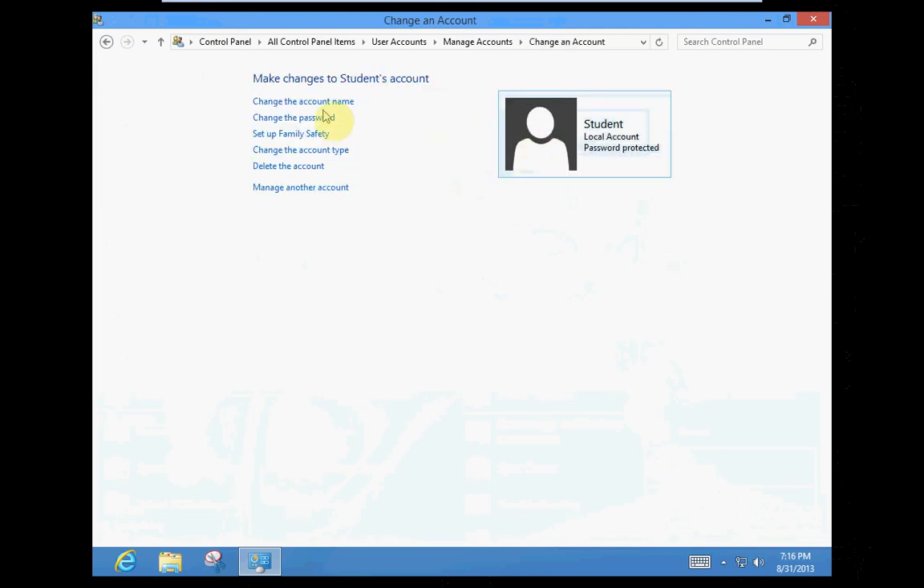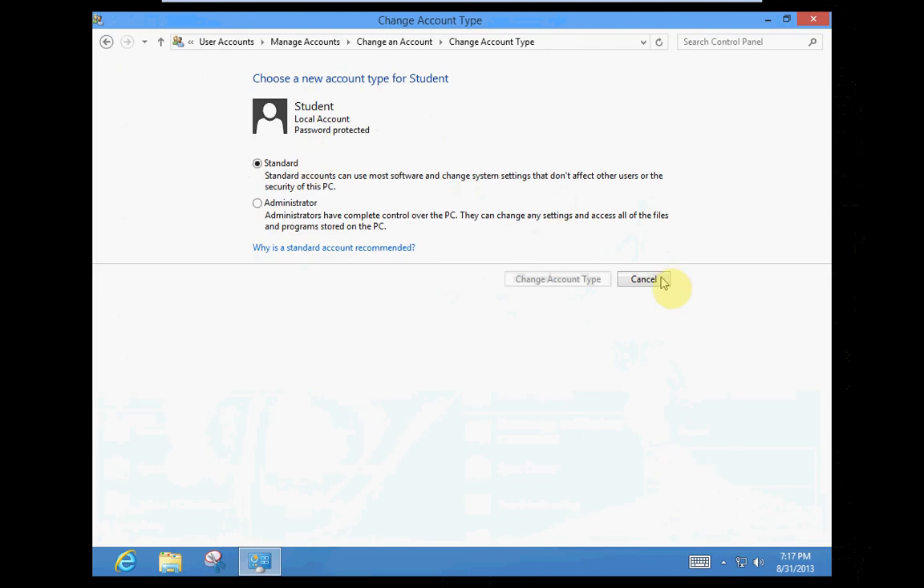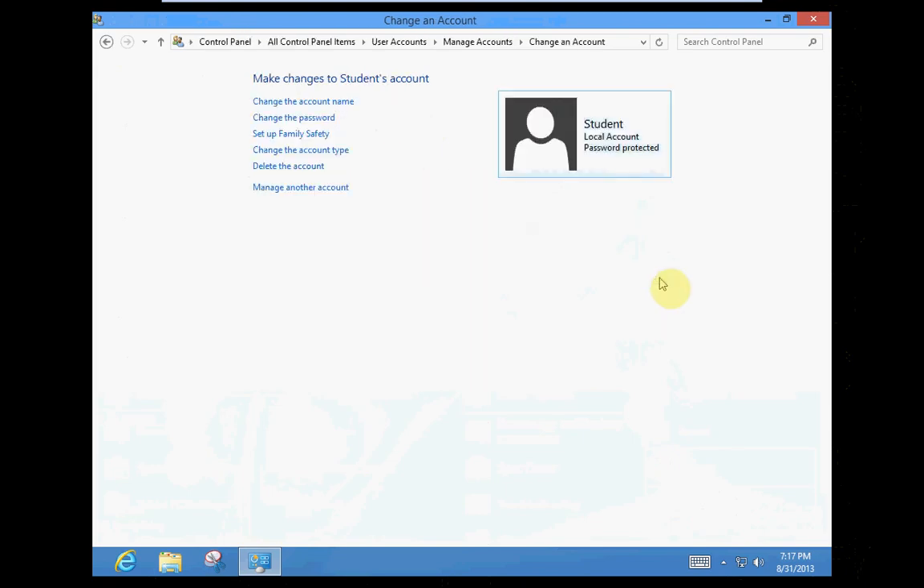We can change the account name. We can change the password, the account type. Let's say we want to change the account type to be an administrator. We can change it here. Okay. All right, and that brings us to the end of 1A.